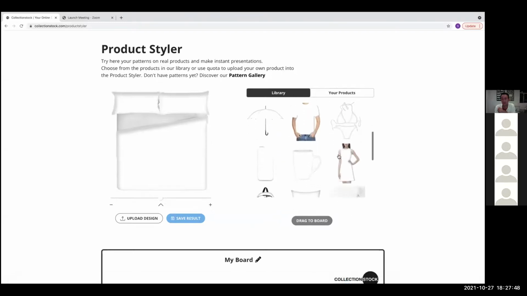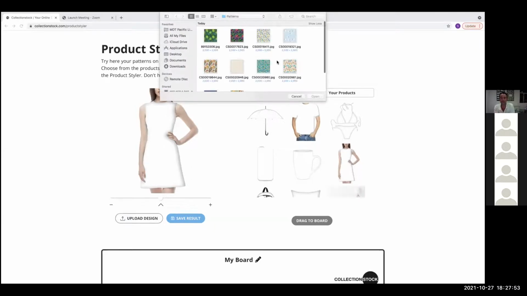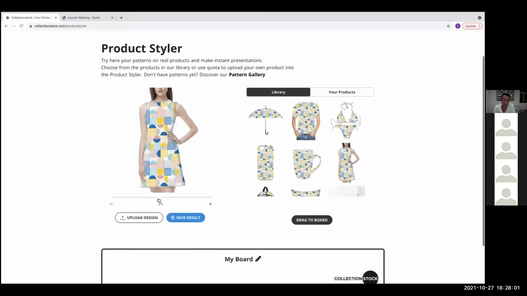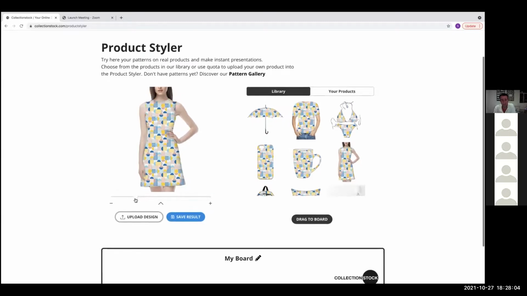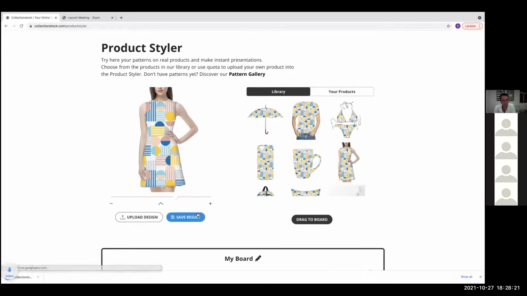So imagine that you're doing dresses, and I want to see one of my designs. This is one of my designs in my own library. I'm just going to take out a pattern and upload it straight on the product. I can decide to make it smaller or bigger, so I'm just changing the size of the repeat. I can even position where I want to have the circle. If I like this, I can simply do a save result, and it will be saved.